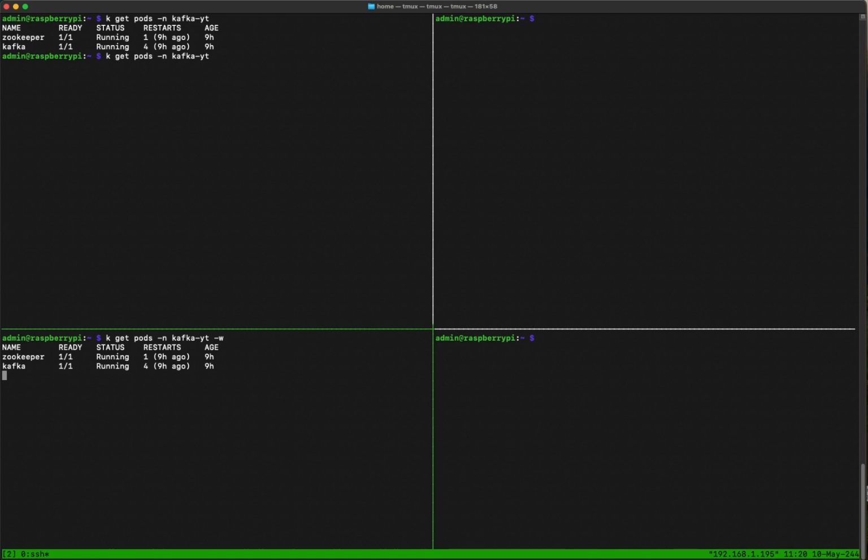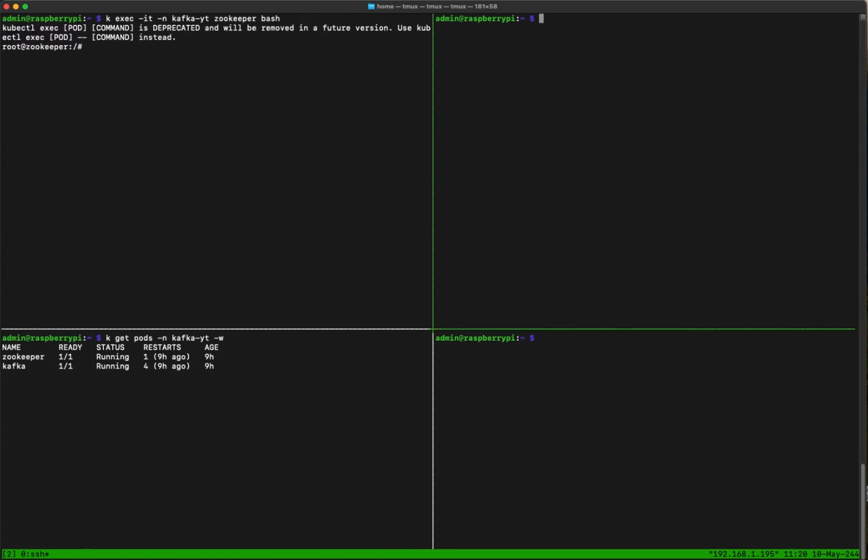We'll put a -w, that's the watch flag, and then from this terminal or this tab, we'll exec into that Zookeeper pod initially, and that will give us, if we specify the namespace Kafka YT, and then we specify the pod name, and we also give it a shell. We'll go ahead and do the exact same thing for the broker pod.